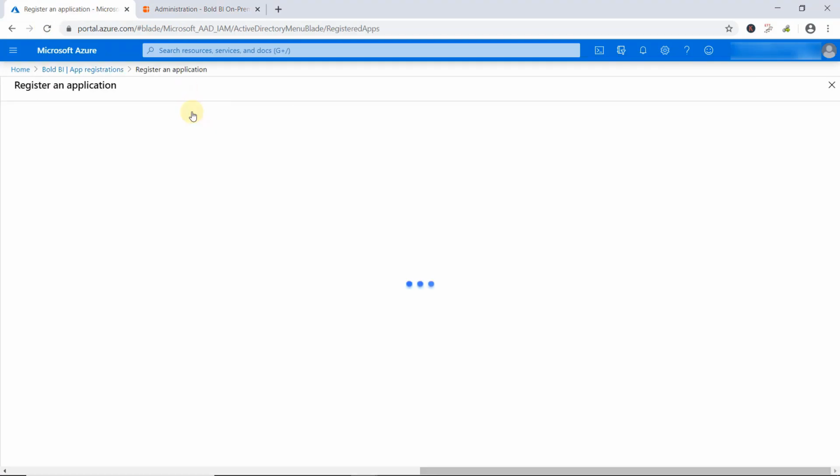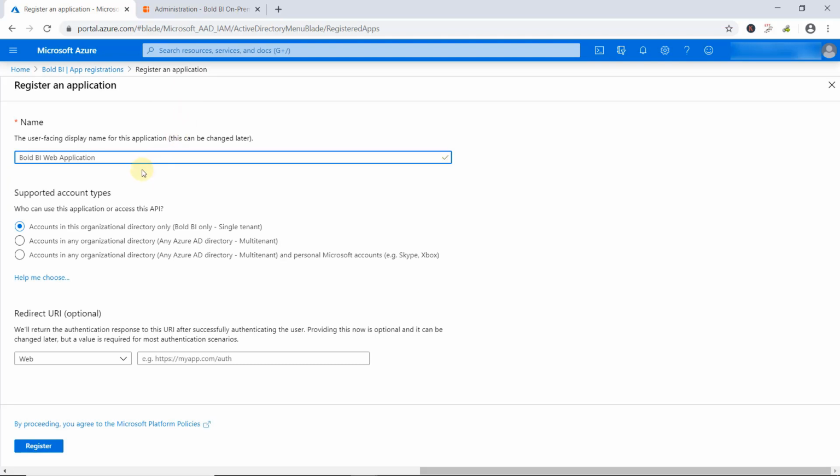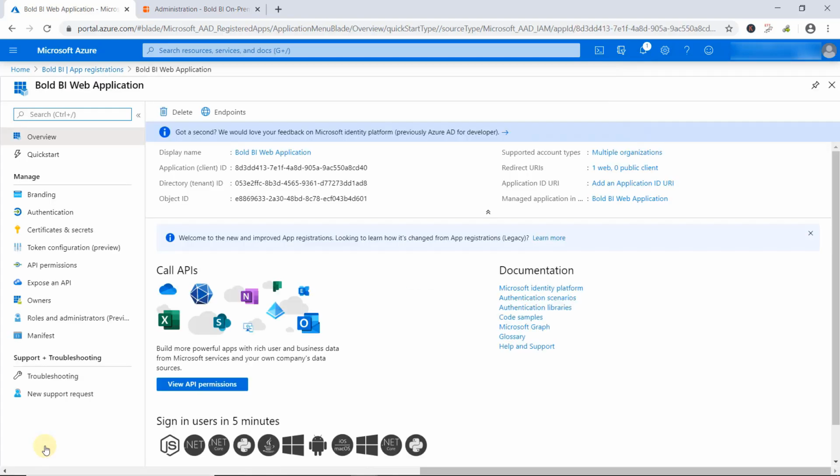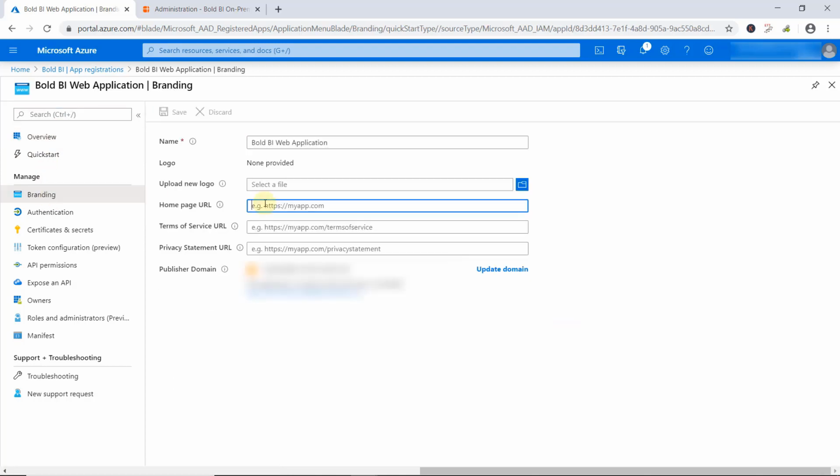Click New Registration, provide the name for the application, choose the Multi-Tenant option, and select Web under the Redirect URI section. Then set the URL as HTTP localhost and click Register. Now, your application has been registered in your Azure Active Directory, and you can view the details in the application in the App Registrations. Select Branding from the left side menu, enter the homepage URL, and click Save.